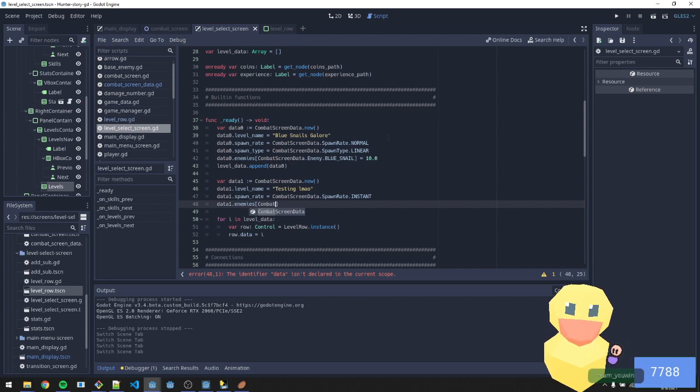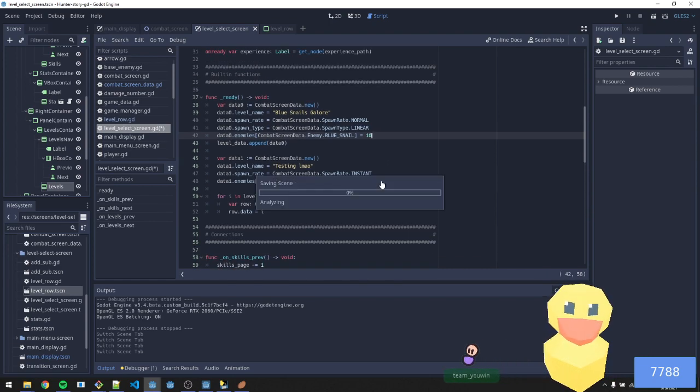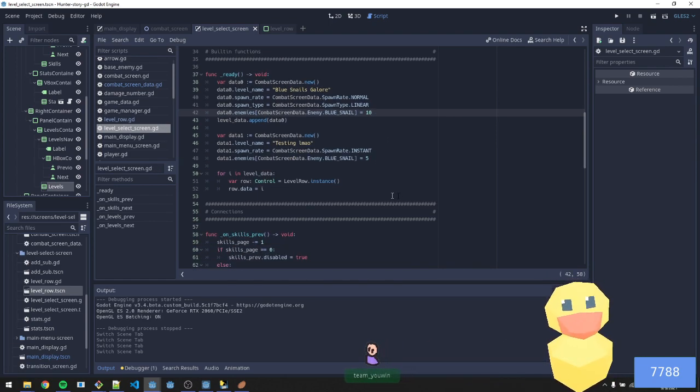So let's see. Combat, screen data, enemy, blue snail. And we'll call this, let's call this five. Why did I make this a float? You can never spawn in a portion of an enemy, so these must all be ints. If it's a float, I guess we'll just have to convert it to an integer. Otherwise, I don't know how that would work.